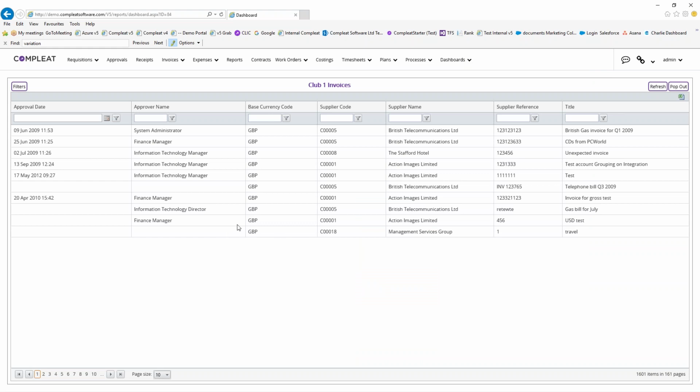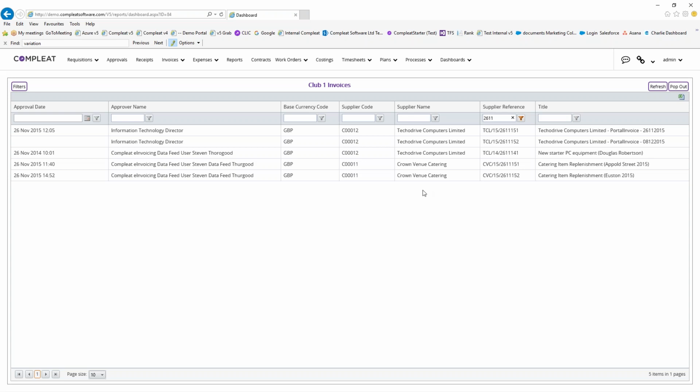So it's very raw data in this example, but of course I can start filtering on this now and find invoices that have a particular reference number in and be taken off to them. So that's the principles of the system at its heart here.